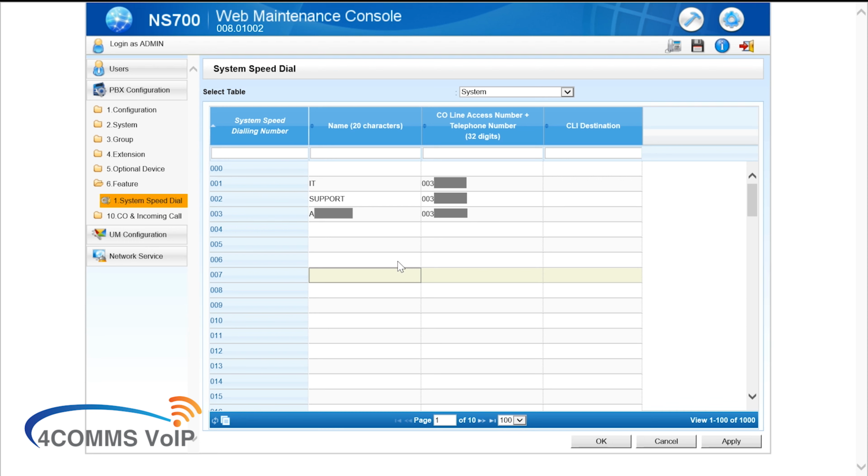Also, as I mentioned before, if their support number calls them, they'll be able to see support on the screen, so they'll easily be able to know who is calling them.